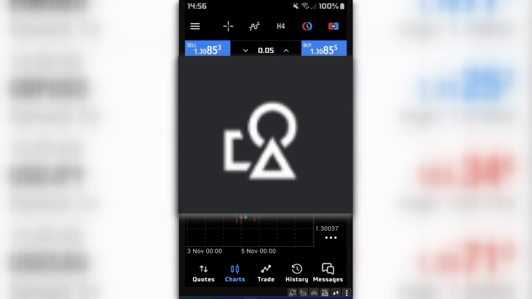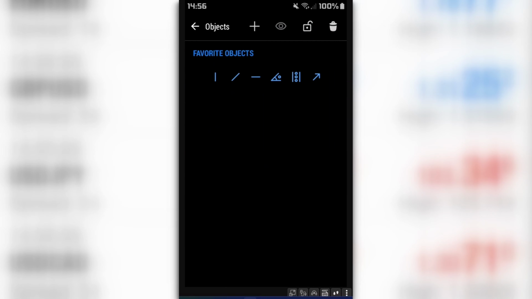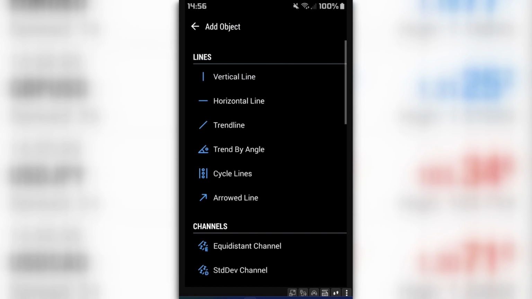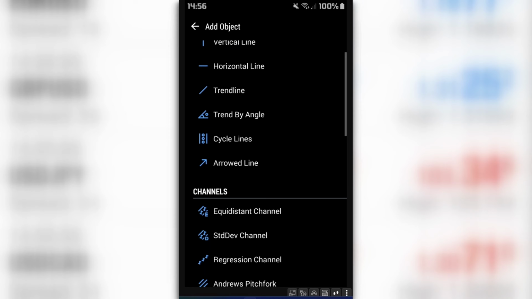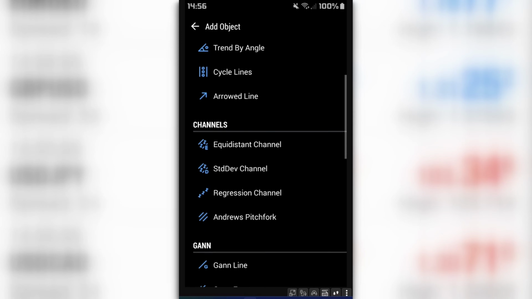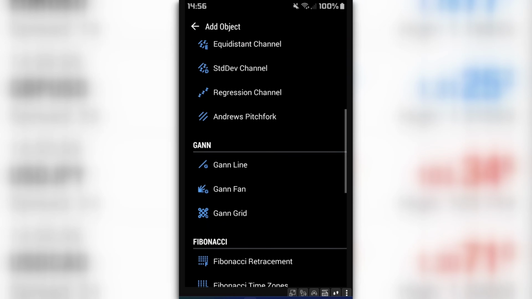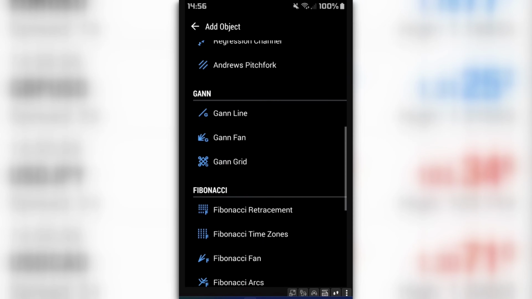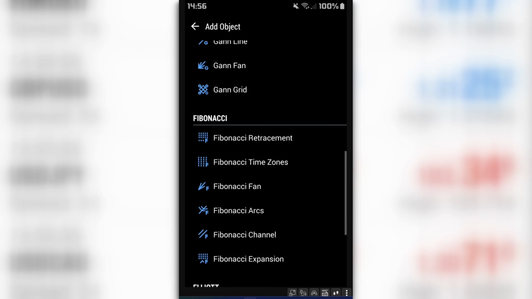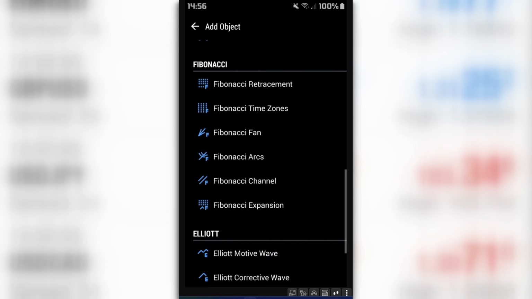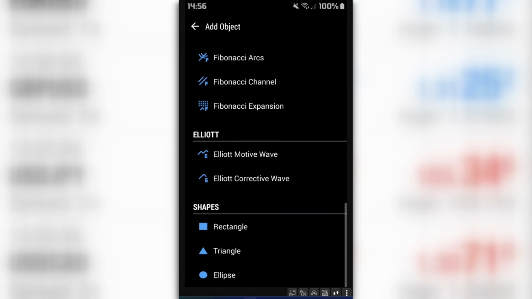This is the objects tool. It contains all the drawing tools on this platform, and only a few favorite tools will appear here. Tap on this plus icon and this will show all the drawing tools available on this platform. It also contains the line tools, the Gann tools, the Fibonacci tools, the rectangular tools, and most of the tools that you find on TradingView.